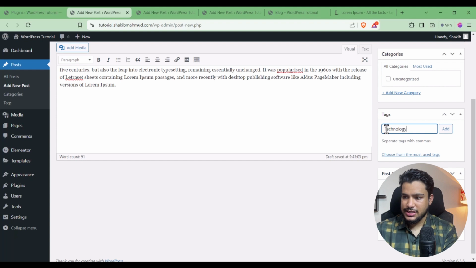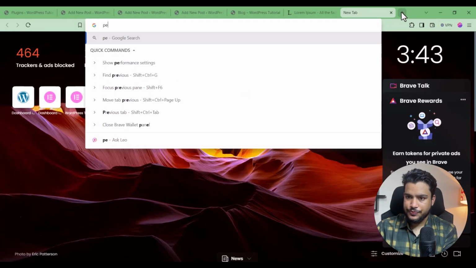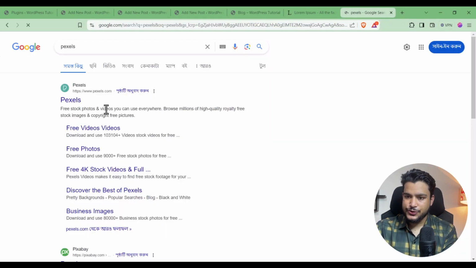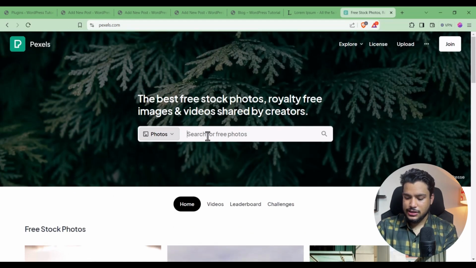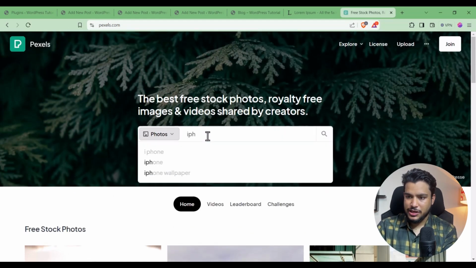This is technology, hit enter. And maybe I'd like to add another one which is called mobile. And for the featured image, I'd like to add some image from Pexels, let's say this one. So collect free images from here. So I'd like to add an iPhone picture.